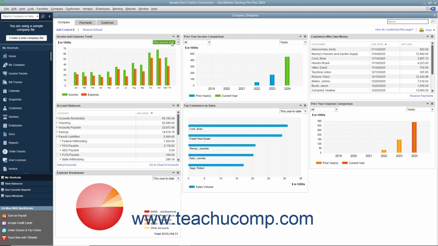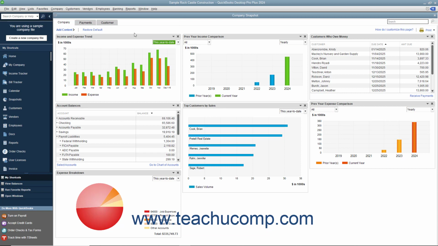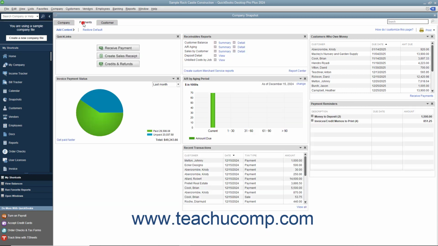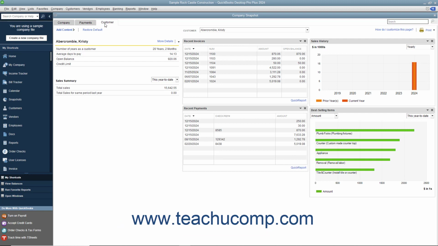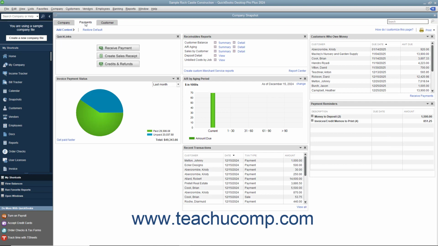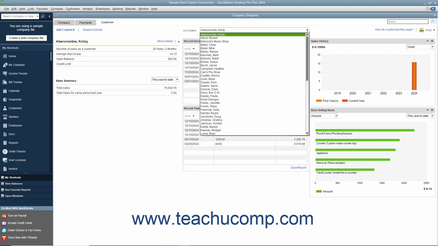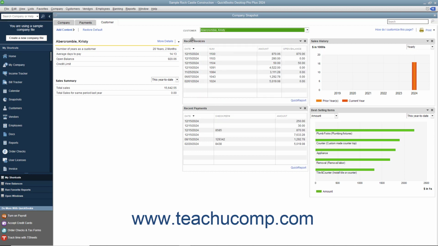To open the company snapshot window, select Reports, Company Snapshot from the menu bar. You will see three different tabs named Company, Payments, and Customer shown in the upper left corner of the window. You can click these tabs to view the widgets available within each screen. Note that unlike the Company and Payments tabs, which show widgets that display general company and payables information, the Customer tab allows you to select the name of a customer from the Customer drop-down at the top of the tab to view information about the selected customer within the widgets shown on this tab.